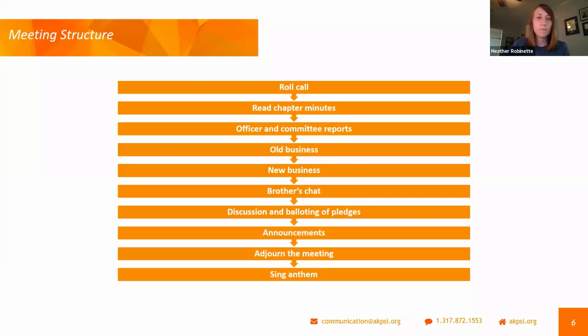Next is the meeting structure. So this is kind of the general outline of it. So of course you have roll call, which is essentially taking attendance, which is whatever format works for your chapter. Then reading the minutes, as we talked about earlier. So really just recapping the previous meeting. The officers and committees will then do their reports. You will go over old business, new business.